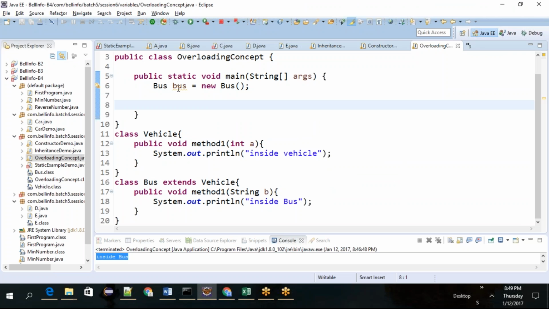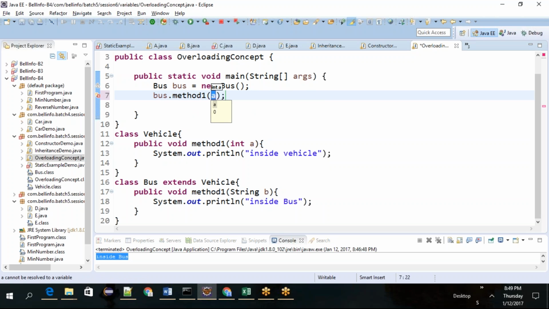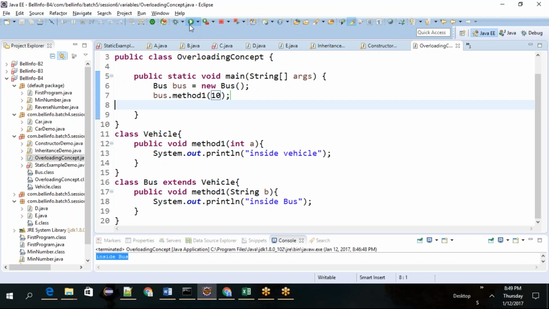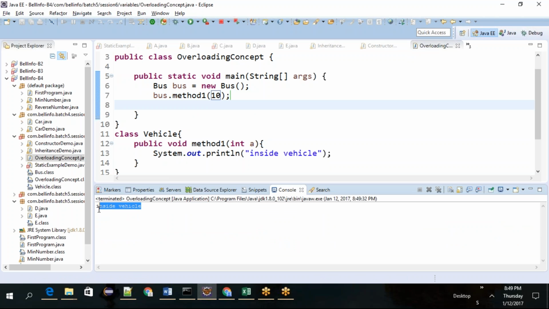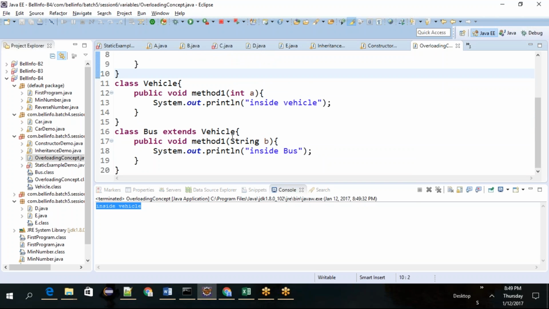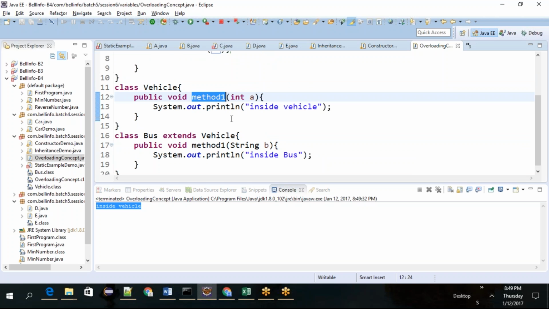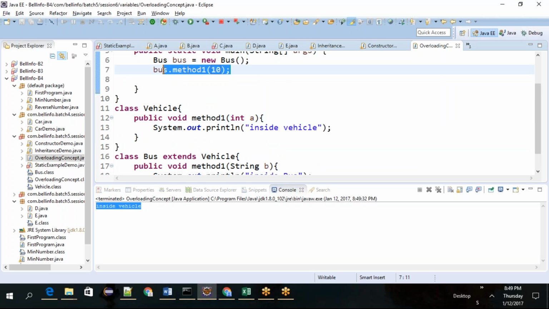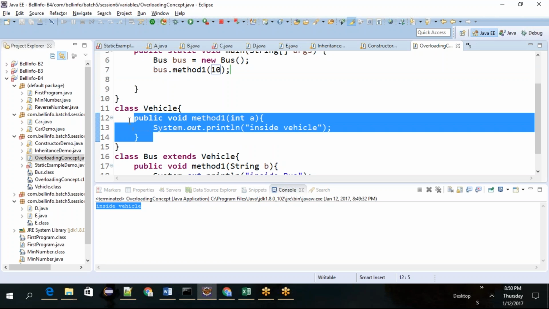In this case, look at now. I created a Bus object. Nice. So Bus can have method 1, right? But if you try to access bus dot method 1, passing 10 as an integer, which one will be triggered? Let's see. Inside Vehicle is triggered because you are passing an integer argument, so it can distinguish. This method takes only strings, and this method takes int. As the user is passing an integer, this one will be triggered: method 1 inside Vehicle.